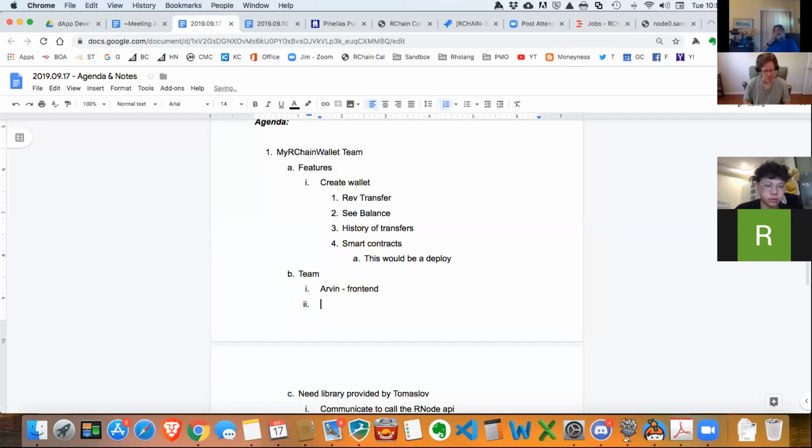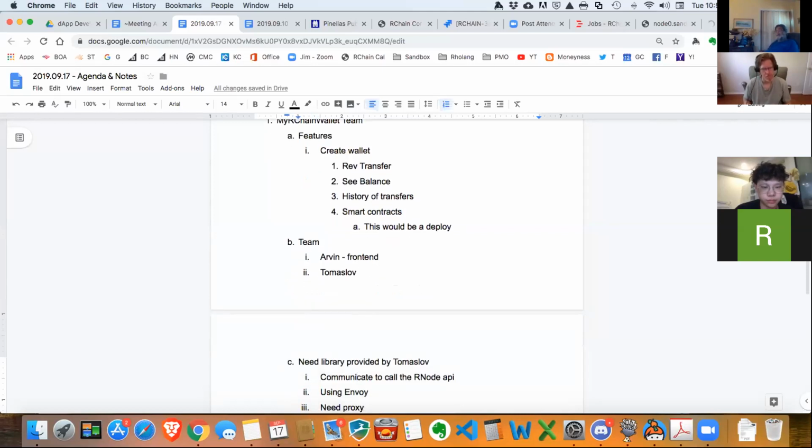You cannot call the rnode CLI or an API saying that you want to send rev to a wallet and provide it with the wallet. You need to deploy a contract that is making a call. If you want, I can send you that contract template.